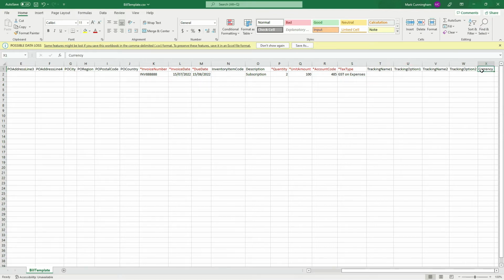And then finally on the end here, we've got currency. So this particular Xero file that I'm using has Australian dollars as the currency. So this bill is in Australian dollars, so I don't need to type anything in there if I don't want to. If I'm using multiple currencies in my Xero file, and this happened to be, say, a New Zealand dollar bill, then I can type NZD into here and it will upload it as New Zealand dollars instead of Australian dollars.